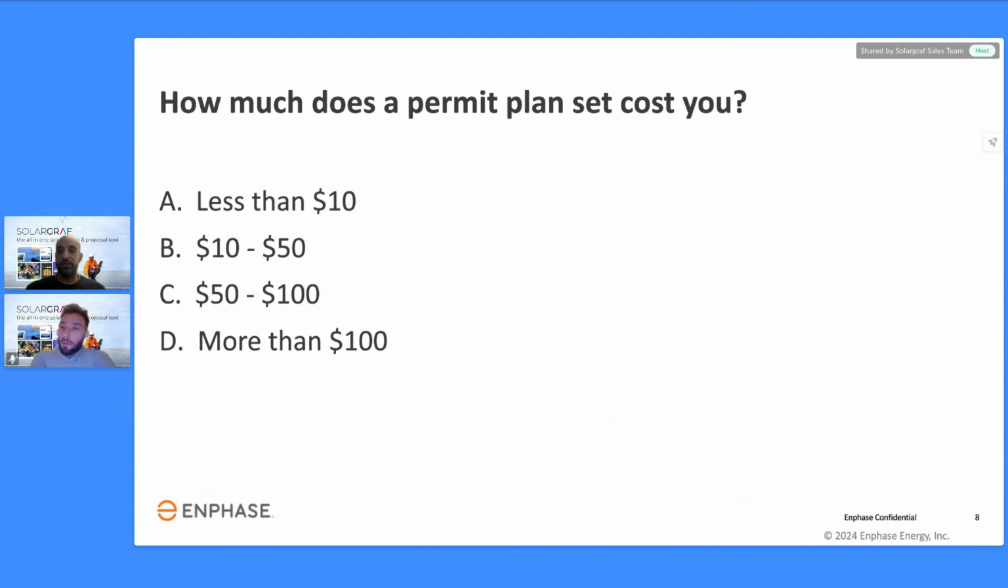Seems $100 is a winner, 100 and more. So that's another thing that we're going to help you save money on with this feature.